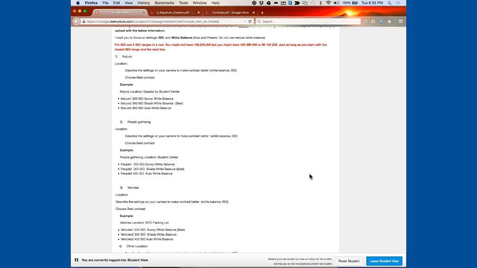The next one is vehicles. This one, same deal as the last 2. The example I put here is the WTC parking lot. Again, 200, 300, 400, the same white balance. Sunny for the low, shady for the middle, and auto for the high. You'll upload them, label them, and then put best on the one that you like the best.